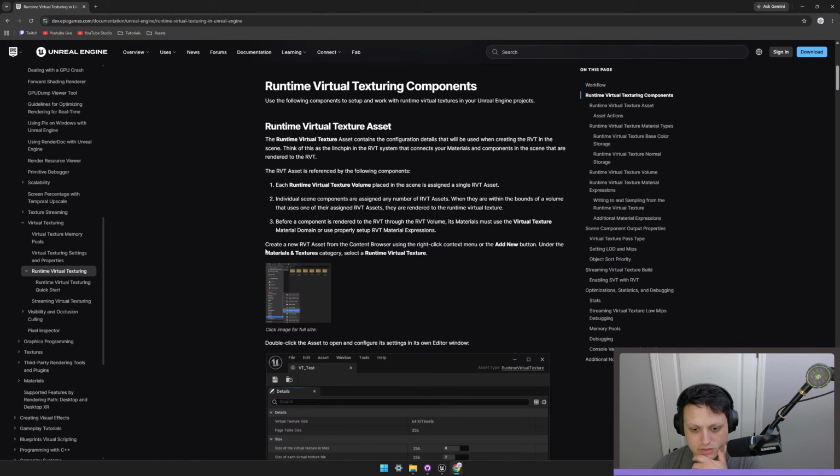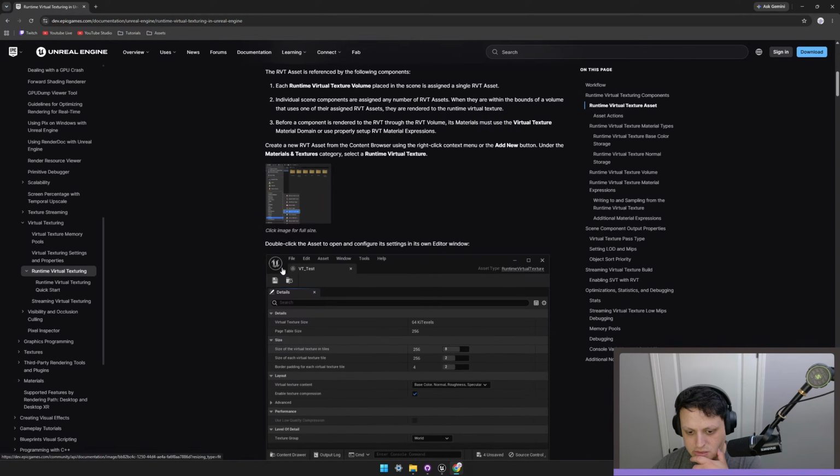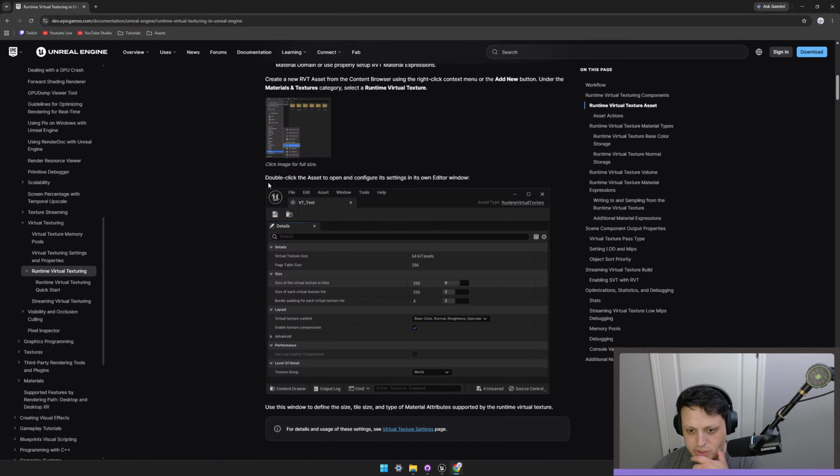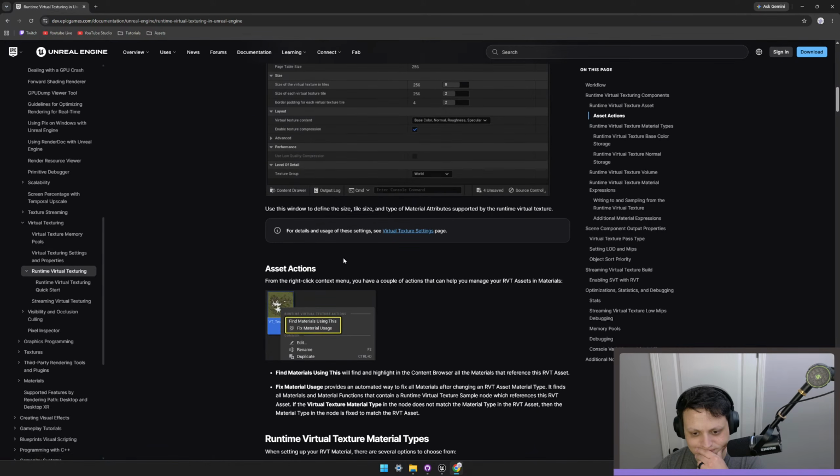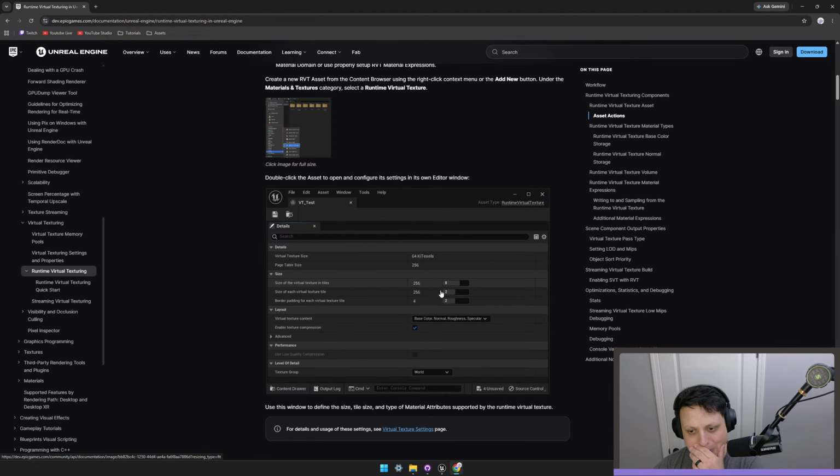Create a new RVT asset from the content browser using the right-click context menu or the Add New button under the materials texture. Double click the asset to open and configure. Use this window to define the size, tile size, and type of material attributes supported by the runtime virtual texture.